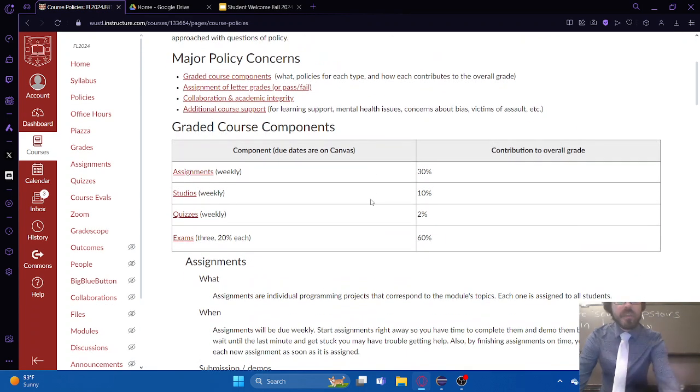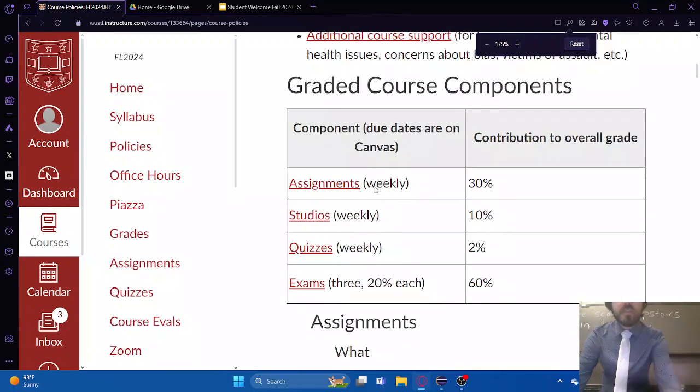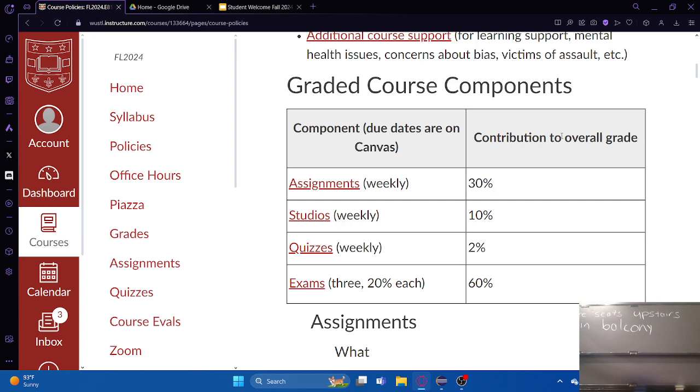All right, let me zoom in so you can actually read this. There are only 4 types of things that will be graded. So the weekly assignments, you can see there's one of those every week. There will be 9 of them. So you can do the math. Each one is worth 4.5 percent of your final grade, right?